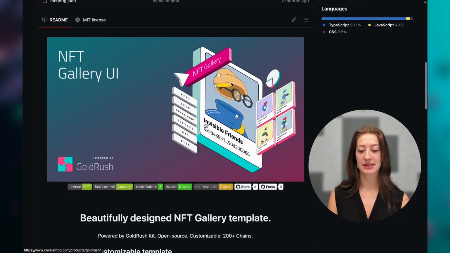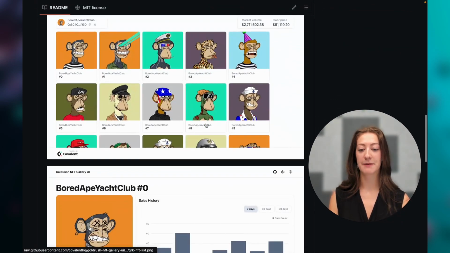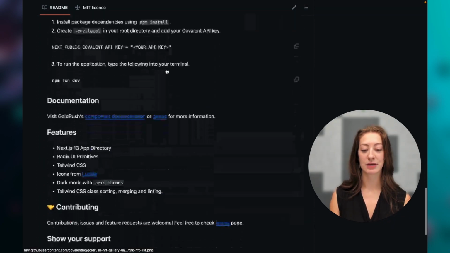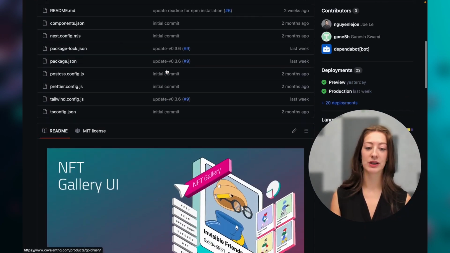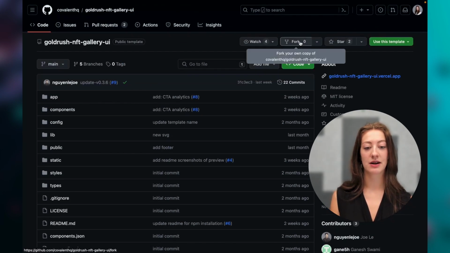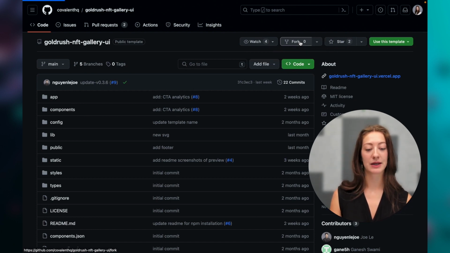And as you can see, there's some info on this template, some examples. There's also a live site so you can see what it looks like, but we're going to be creating our own. So what we're going to do is first off go up here and click fork, and then we'll fork a copy of this so we can work on it.